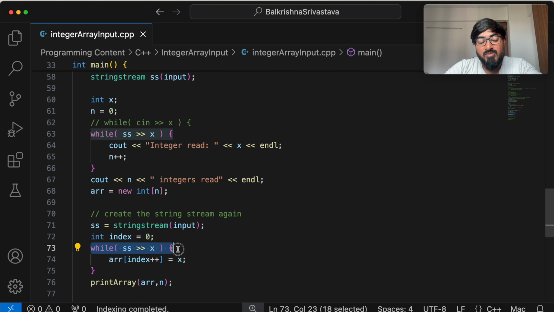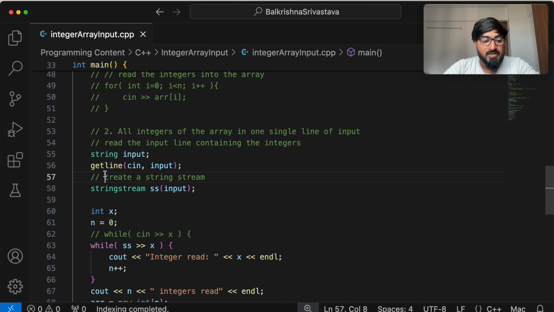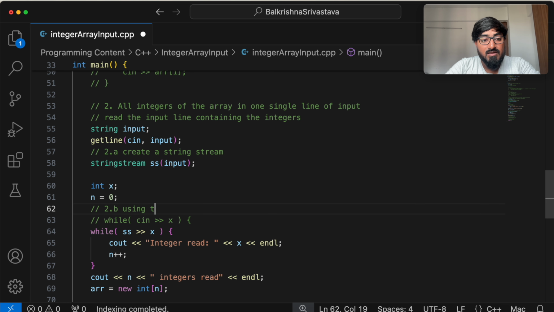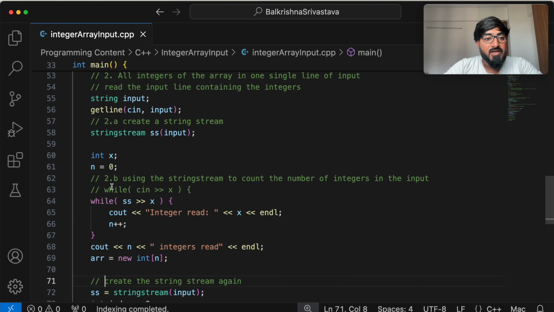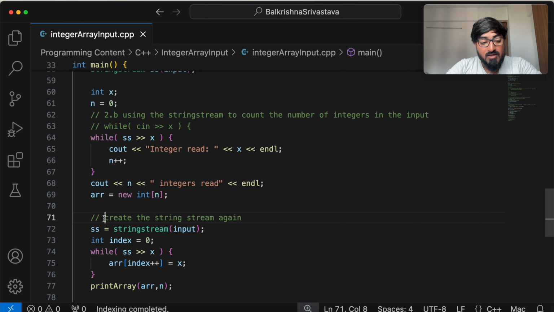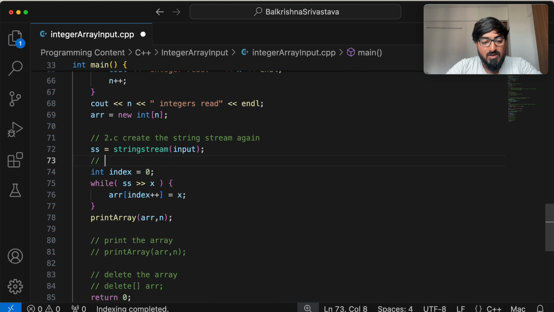So now when you're extracting from this string stream using this extraction operator, we store the values into the array. In short, creating a string stream to count the number of integers in the input, then recreating the stream. This is 2c, the third point in this second example of input. And finally 2d is use the same idea to extract and store integers into the array.